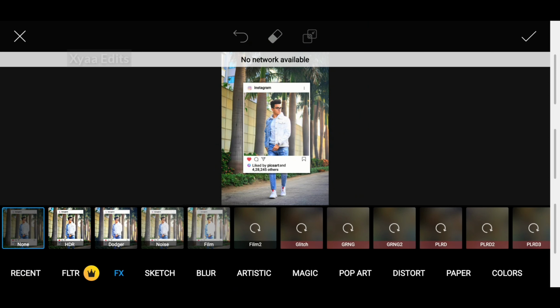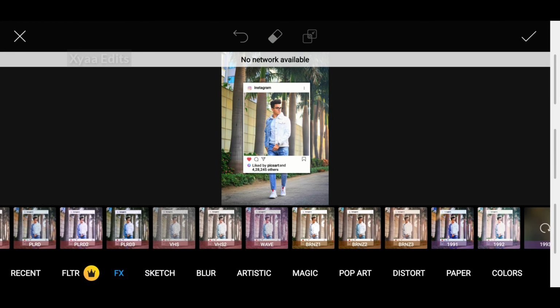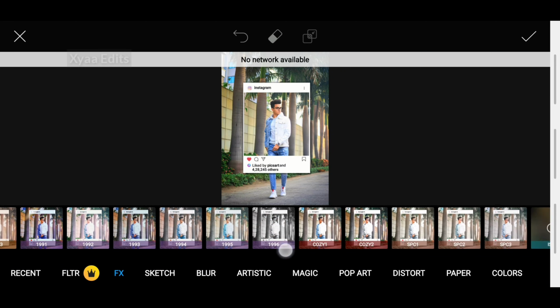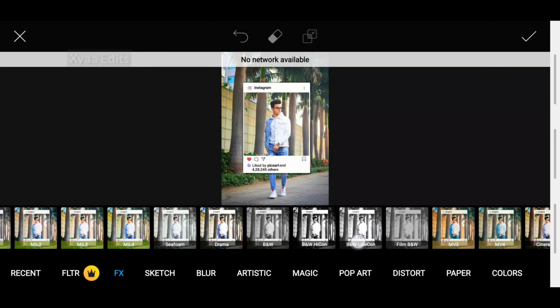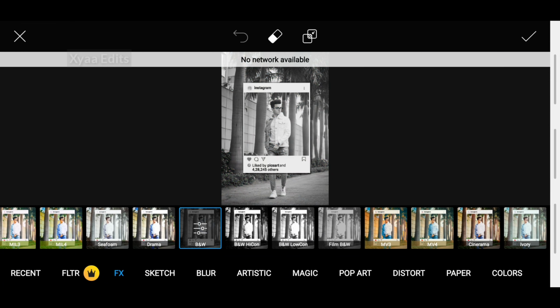In this effects you have to search for the black and white. Friends, remember, it is very simple and easy tutorial. Okay, you have to search for the black and white. Here is the black and white. Tap on black and white.